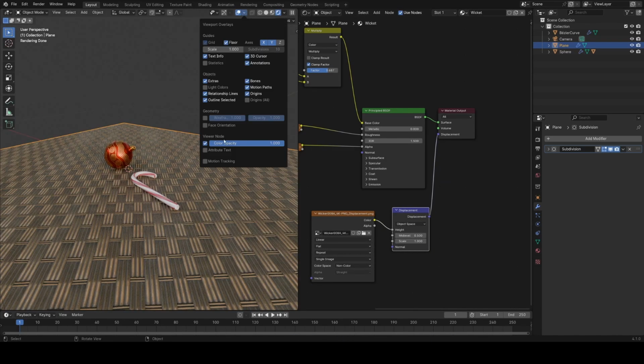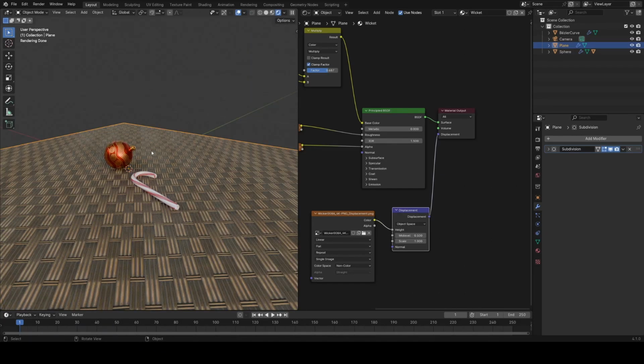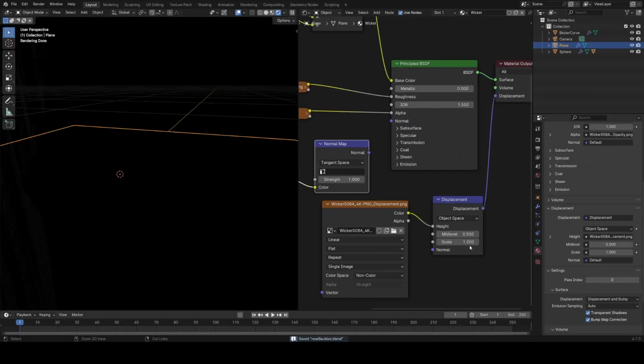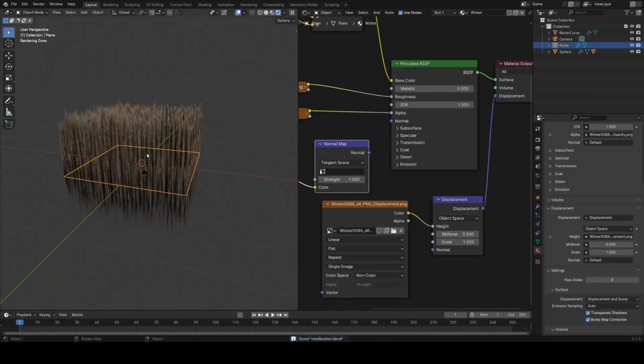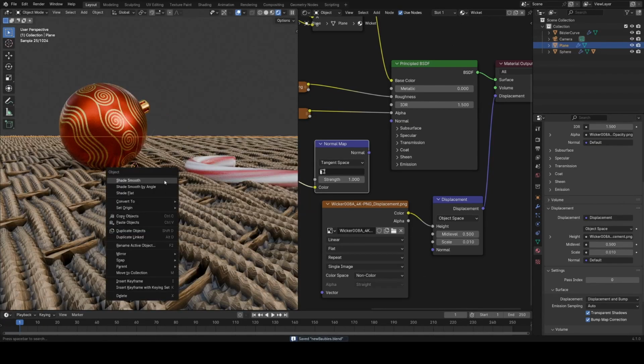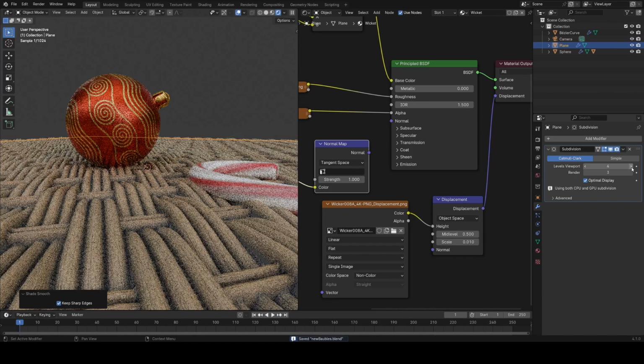And then nothing happens by default. So in the material properties, you just have to turn displacement to displacement and bump or displacement only. And now the scale's just way too big by default, but if you turn it way down, you can see the actual geometry moves to match the texture, which brings a whole other level of detail to the scene.